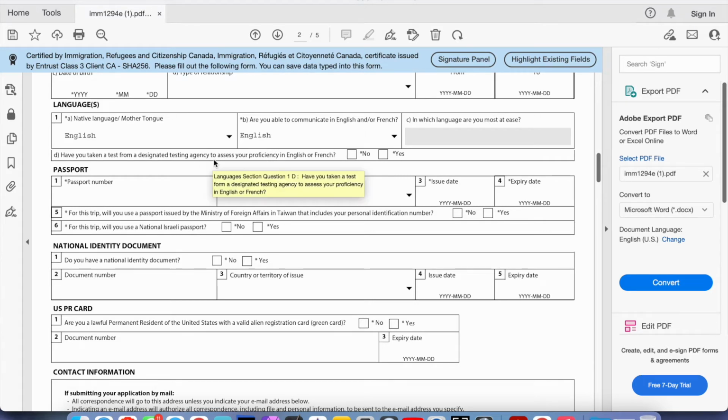It means tests like IELTS, or in the case of French, TEF, DELF, TCF, or like CELPIP in the English case. There are many different language proficiency tests. If you have taken one, you say yes. If you haven't, you say no.